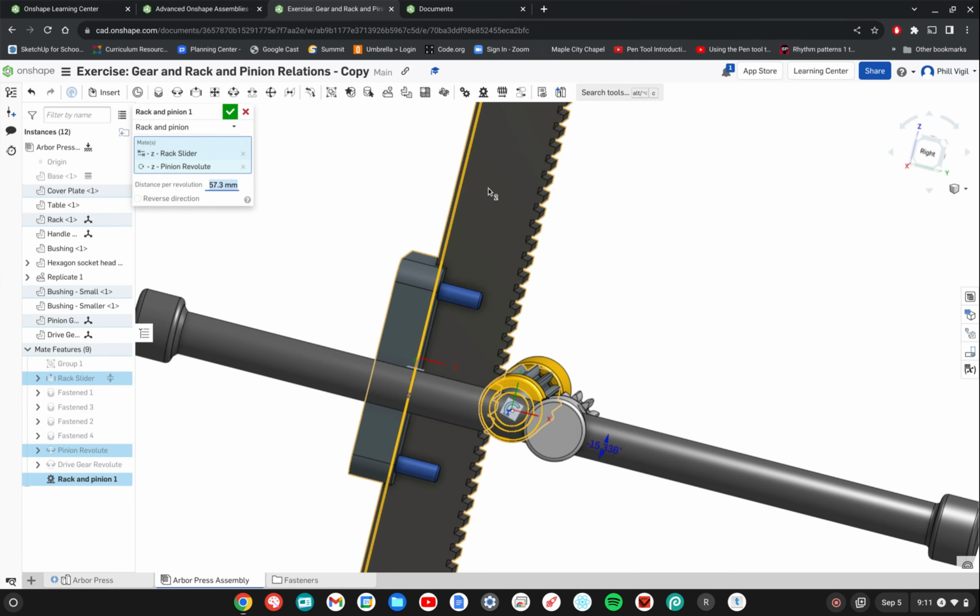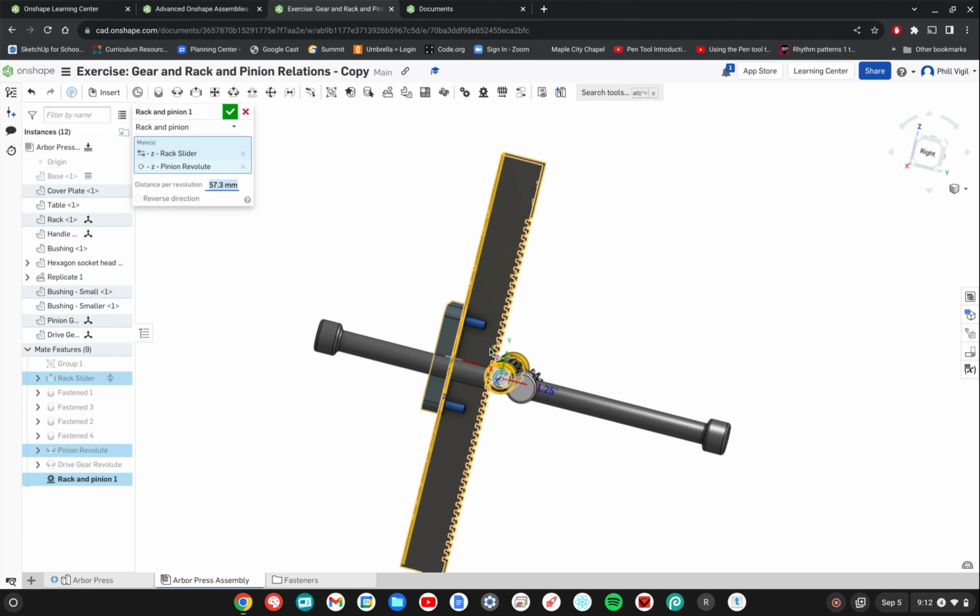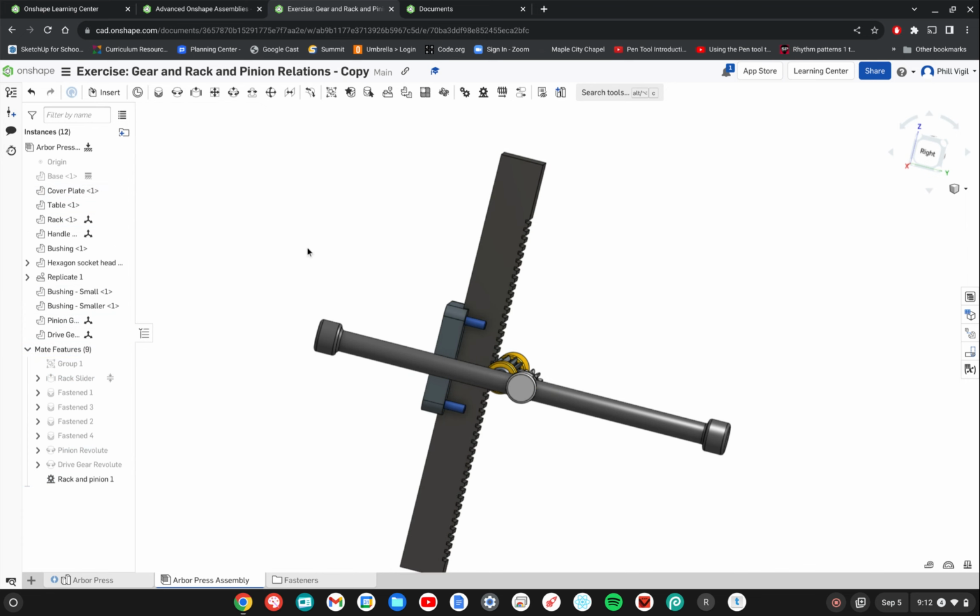So the gears should mesh up if they started off correctly, and then they should be matching up for each gear that passes by on the rack. The pinion matches up with that. So it's meshing gears correctly. All right, so we've successfully done this relationship. We're going to go ahead and click the check mark.